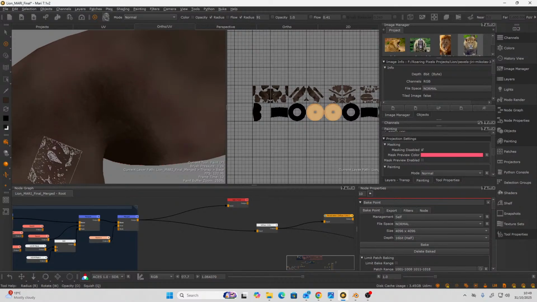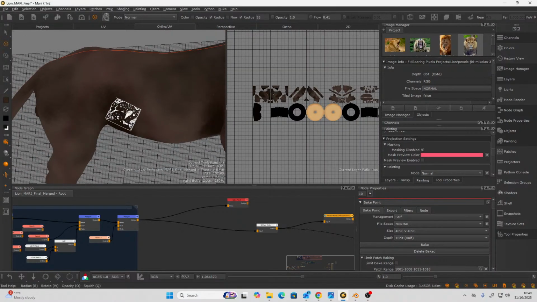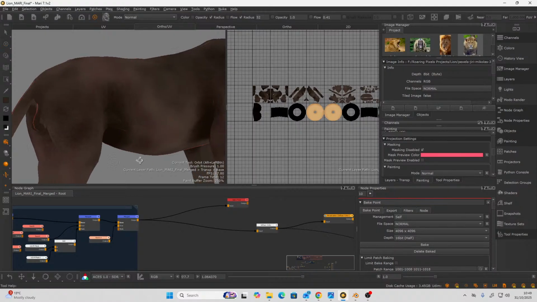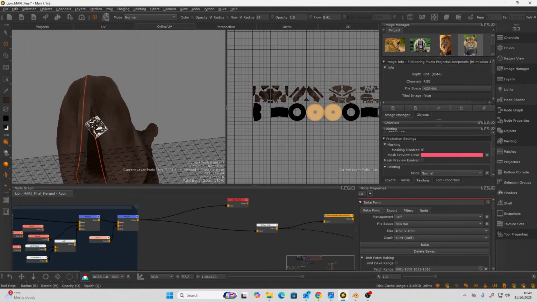Remember, the color of the lion that we actually see is the color of the fur, not the skin. And here we're painting the skin, not the fur. Hence, I don't want to get too much lighter and yellow colors just yet. That is something we'll do on a different set of UVs.